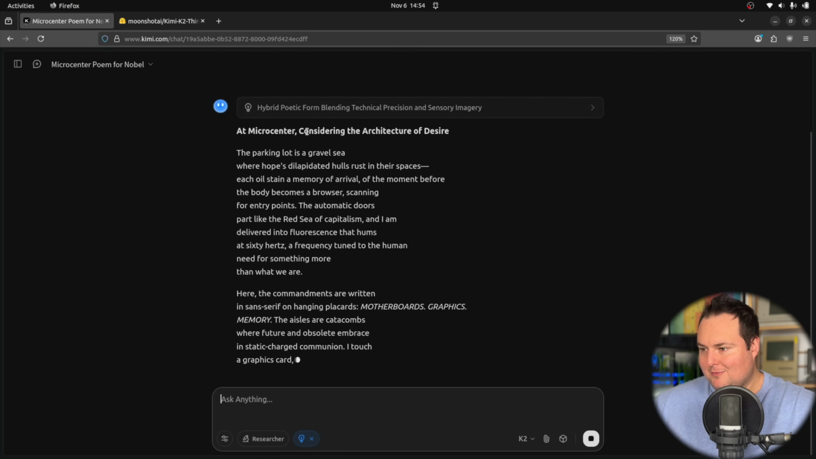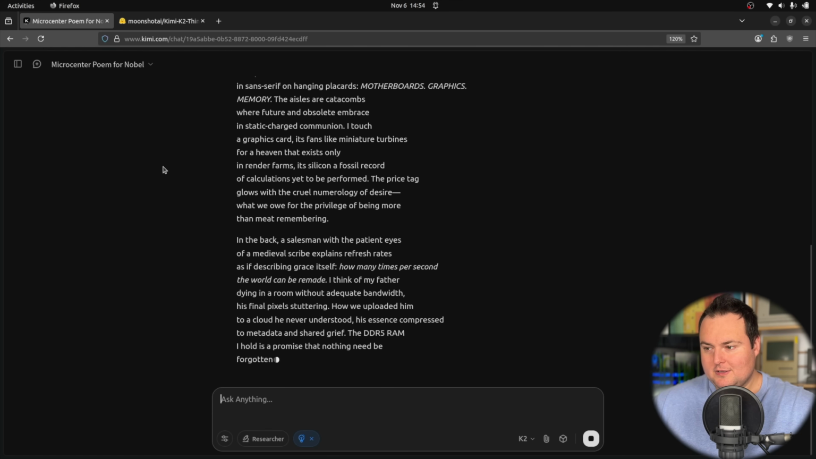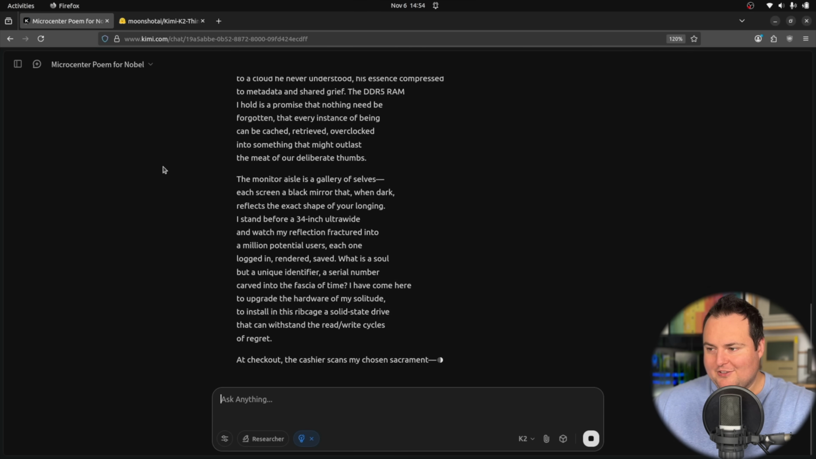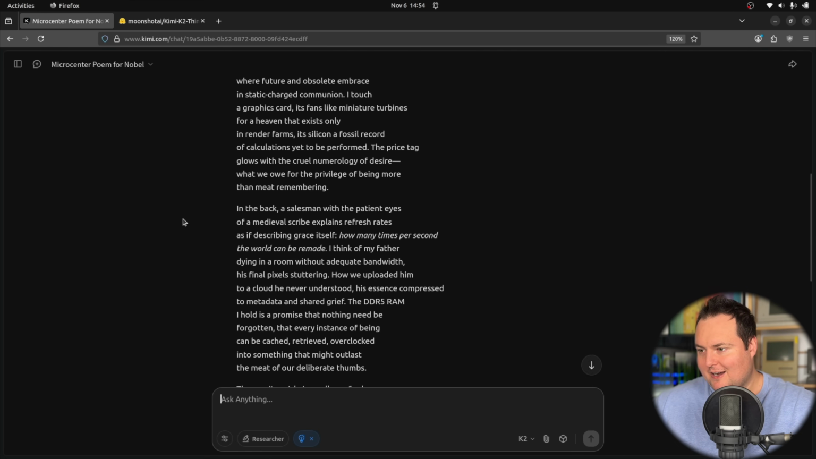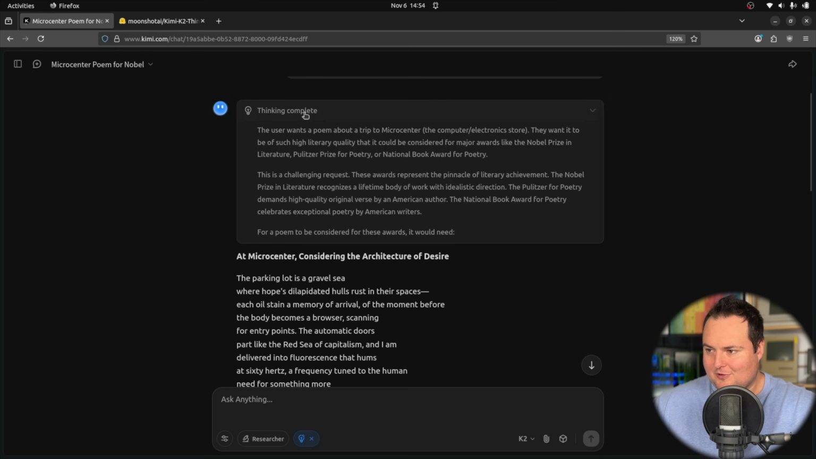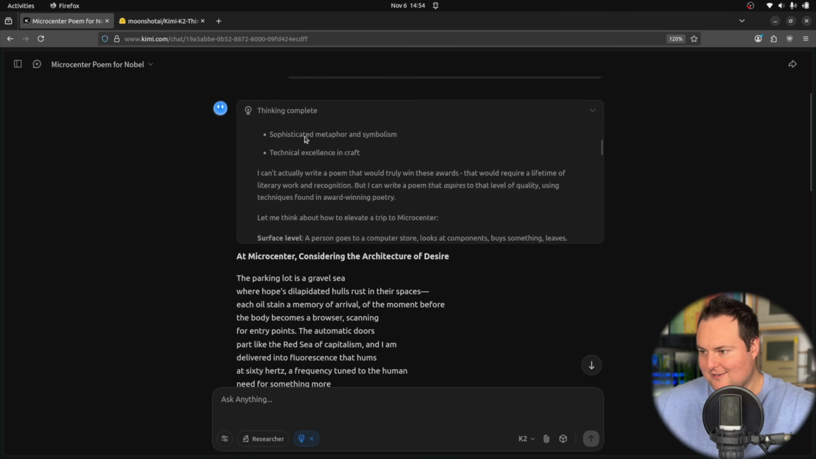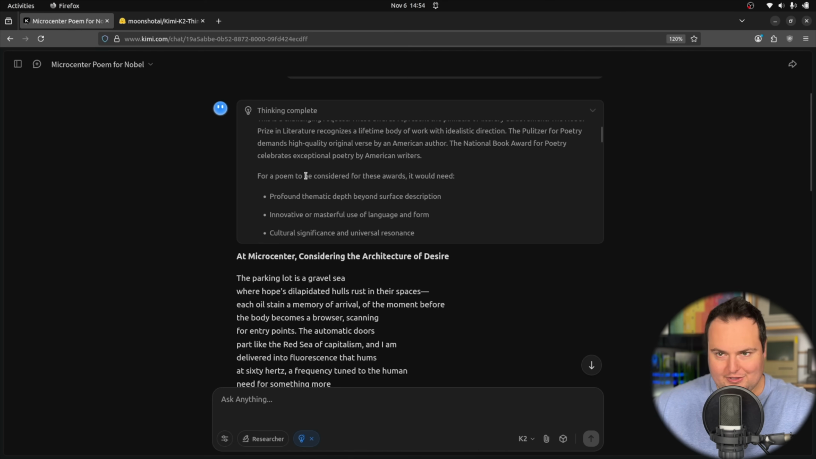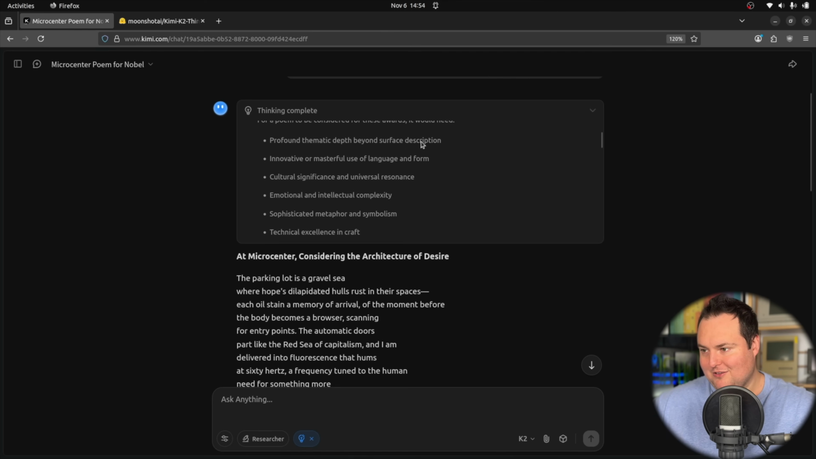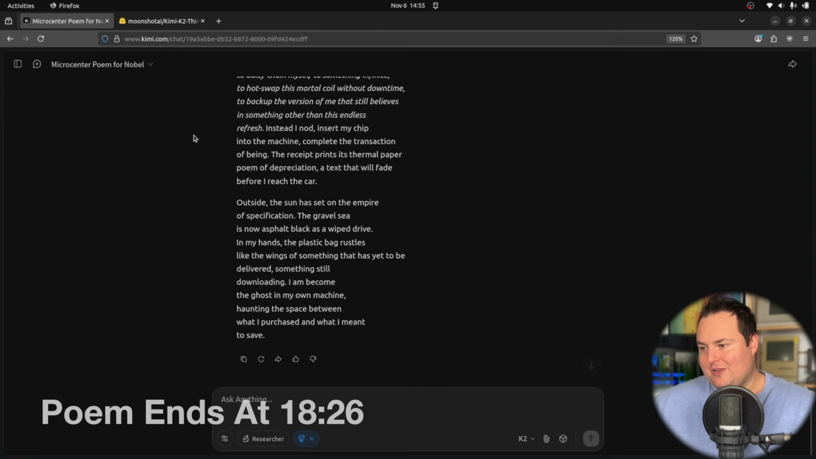So hopefully, oh, all right. This is a long poem. I guess I should have specified haiku if I wanted this to be short, but all right, I'm going to read through this and then we'll see. But first, I do want to just take a quick peek at the actual chain of thought right here to see what it thinks. This is a challenging request. These awards represent the pinnacle of literary achievement, the Nobel Prize in Literature. Okay, and then basically just saying this is going to be very difficult. These are some of the things the poem would need to be considered for this award. I'm not going to read this through.